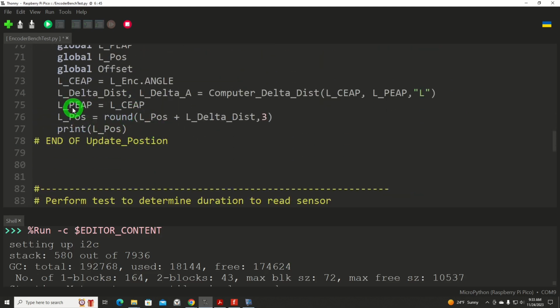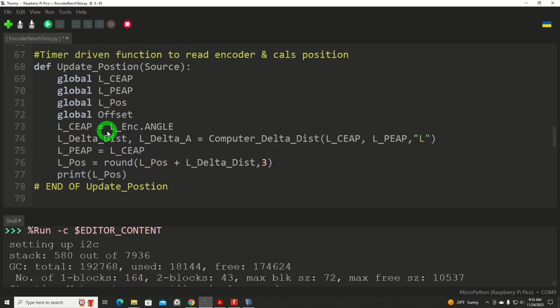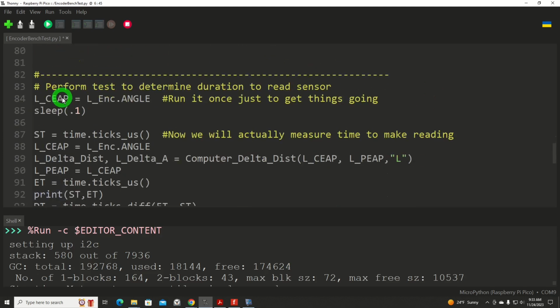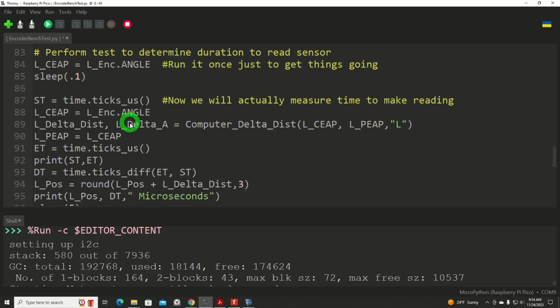And then we're going to move current over into previous so that the next time through this loop it knows what's what. And then we'll calculate our position by taking current position plus our delta position and print it out. And from there, I'm going to perform a test here, which will determine the duration of time it takes to get a reading.